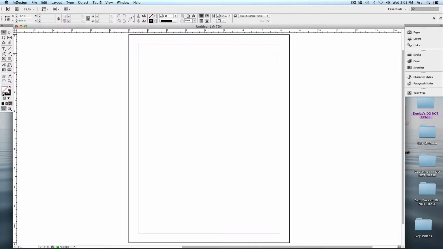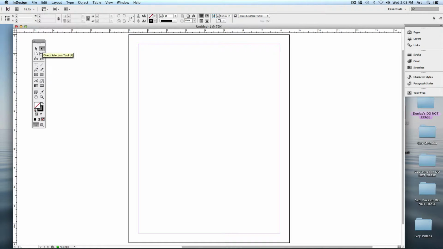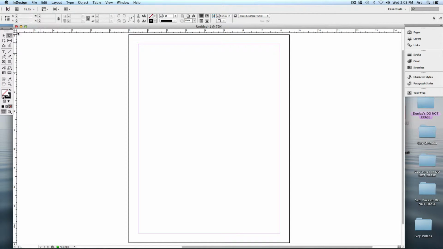In all of the software, you'll have a toolbox. So when I say to grab a tool, this is where you'll find it. It's usually over to the left-hand side of your screen. If you hover your mouse over it, you'll get the name of it. So what's the name of this tool? Selection tool, direct selection tool, type tool, all of these different things. When I say go to your toolbox, this is where the toolbox will be.